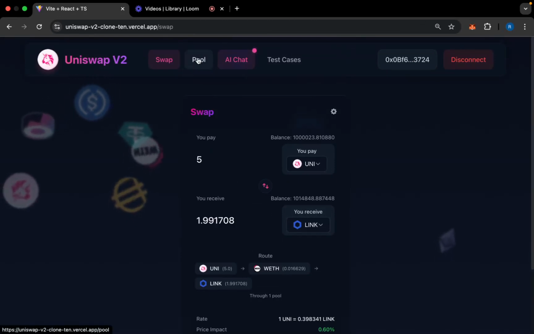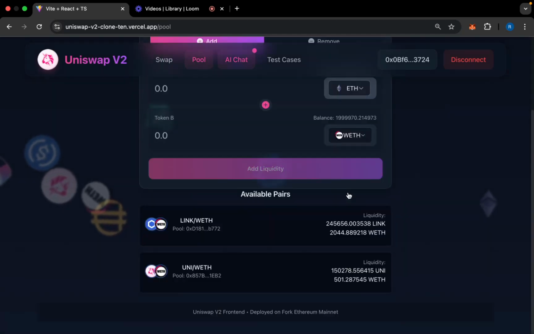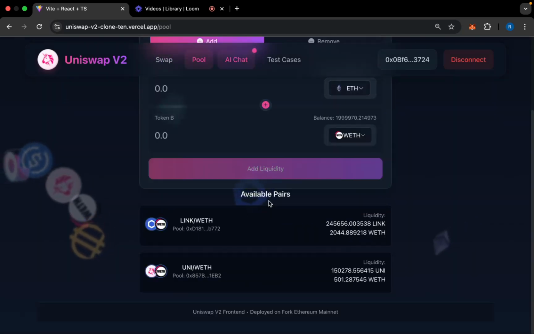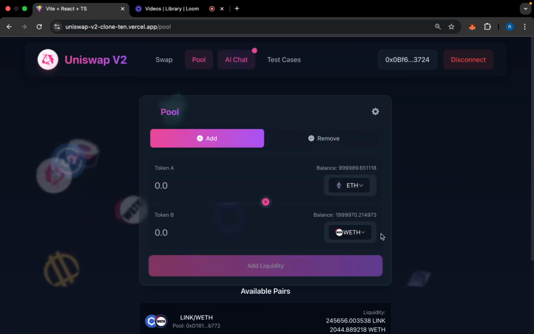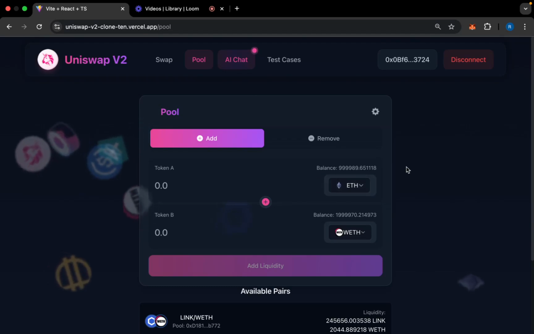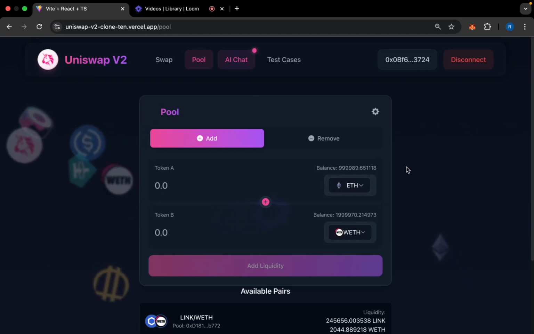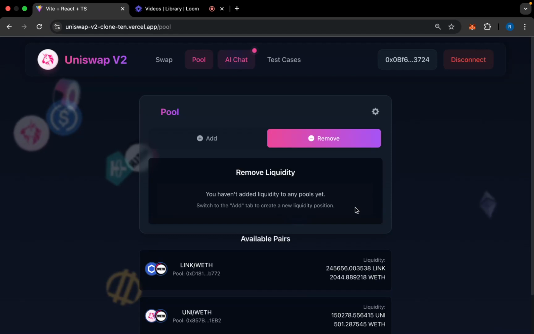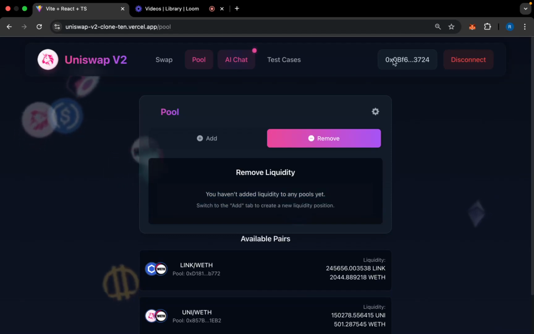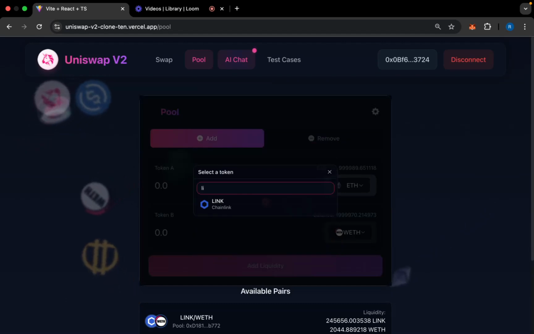Now let's see the functionalities of the pool. Currently we have LINK and wrapped ether. So let's try adding some liquidity position. Currently we don't have any liquidity position for this particular account. So let's say LINK.